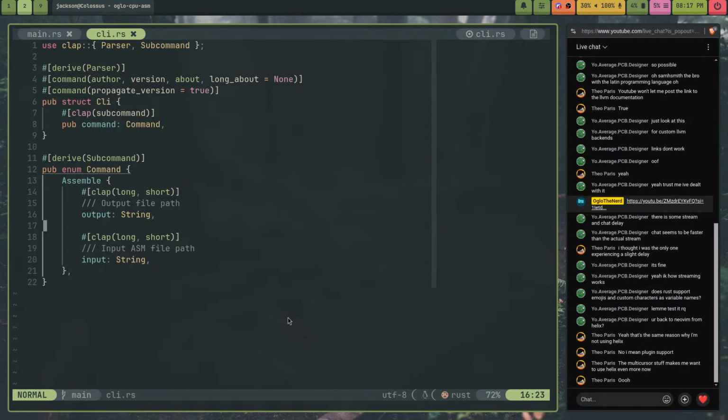Okay, so assemble, output, input. Oh, I should also allow the user to specify an output file type and an input file type.